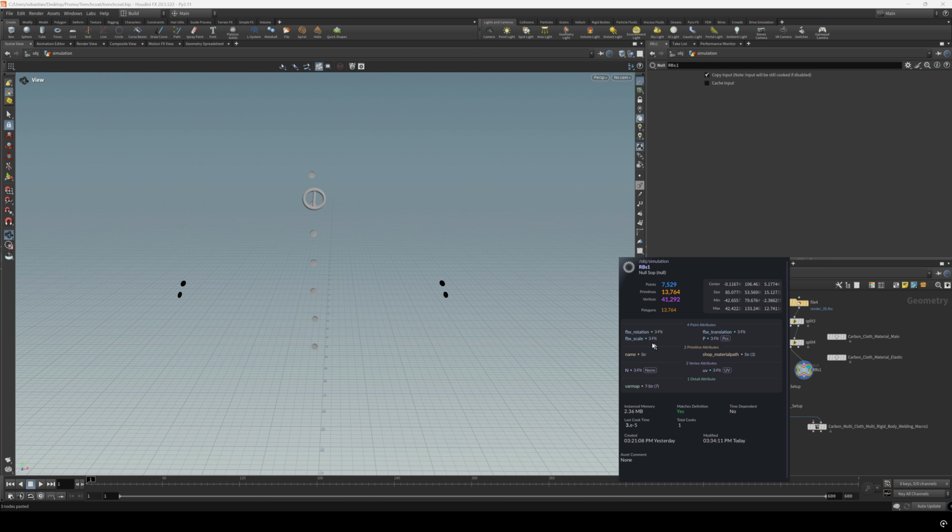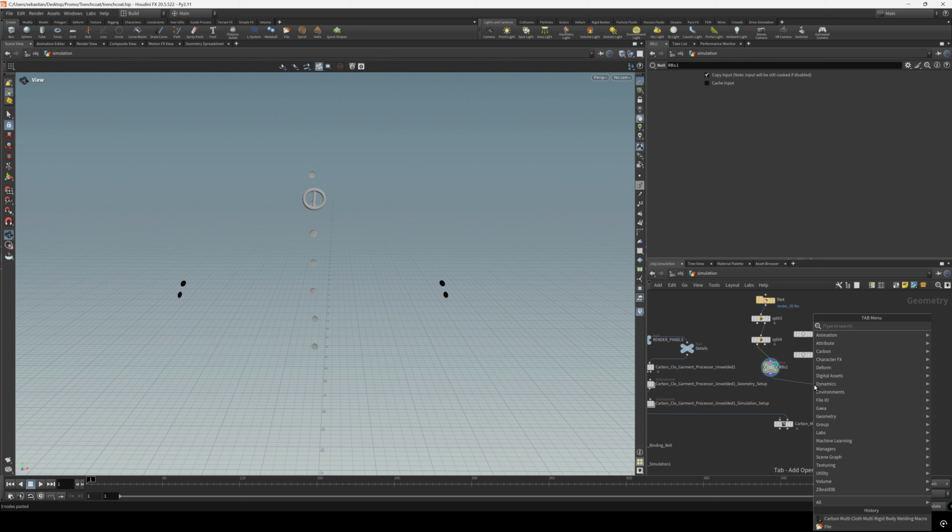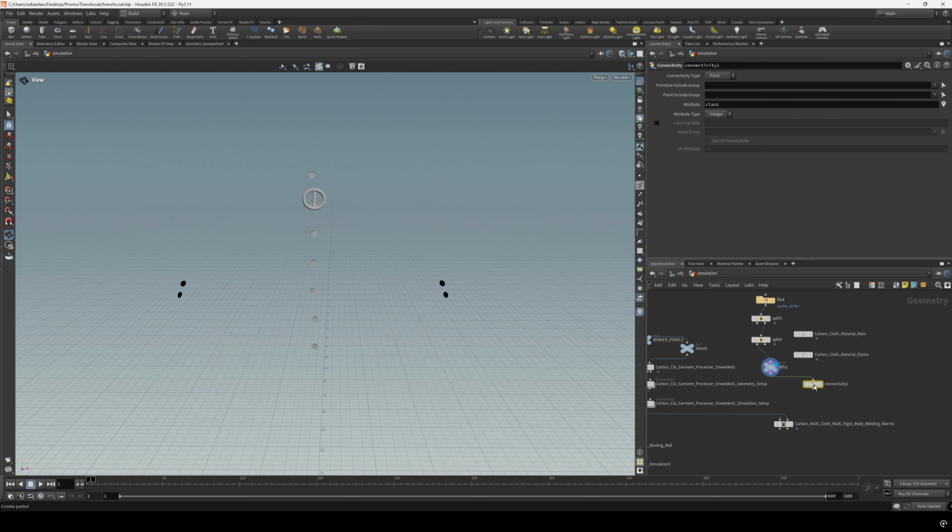Now, right now, we don't really have anything useful that we can use to pack it, so we're going to have to create something. One thing we can do is use the connectivity node. This automatically detects which nodes or which geometry is connected and applies an attribute on it. What we need for packing is a primitive attribute, and we're going to call it name. Also, it needs to be a string. There we go. We can keep the prefix as it is.